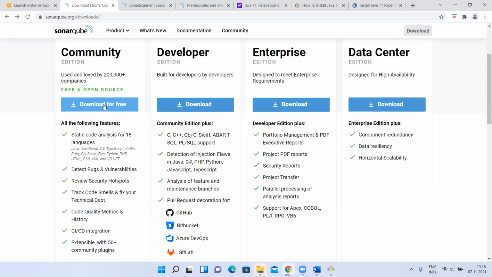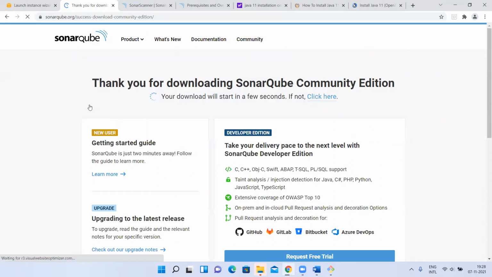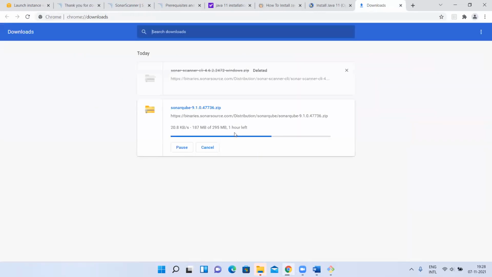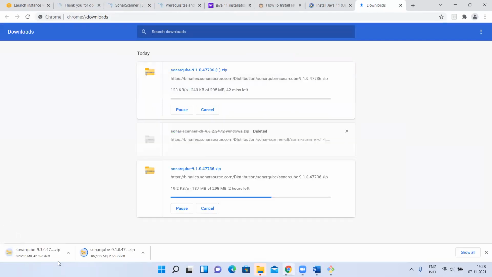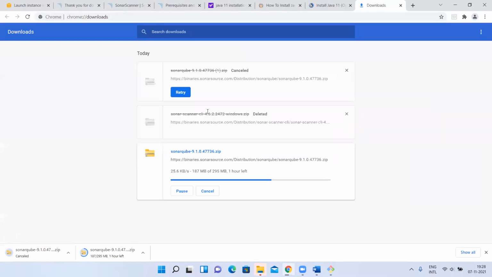If you want to download for Windows, you can download this one. I want to download for Linux, so you can take this and click on it. It will start downloading. Press Ctrl J and you can see it started downloading. What you can do is, I already have it, so you can take this URL and download on Windows. I already have it in the document.